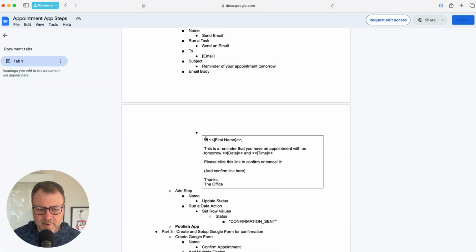And we want the email body to be this. So this is saying hi, first name, and again, similar to the email, it's going to insert the first name of the record that we're actually processing at that particular point. And then it's going to say this is your reminder that you have an appointment with us tomorrow with the date, again, specific date from the record and the time from the record. And then it says, please click this link to confirm. In the next part, when we're actually adding the Google form, we're going to add the link here. But for now, we're just going to use that placeholder value.